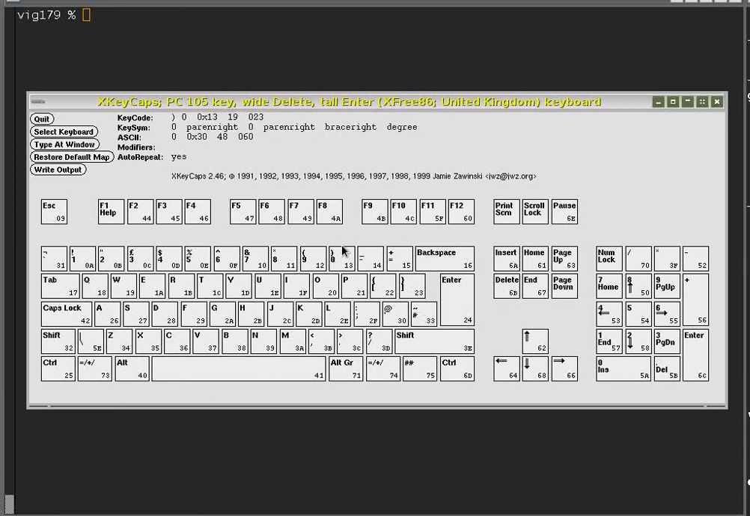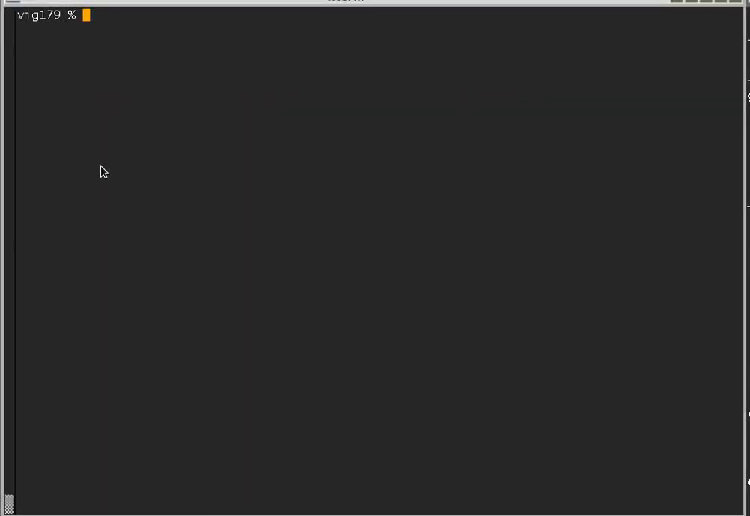But those are details. This program I'm showing you is called XKeyCaps, and it can be used to find out what your keyboard does, but I'm now going to leave it typing quit. So I'll now start the ved editor, and I'll read in a tutorial file called essential keys. So I give the command ved essential keys.